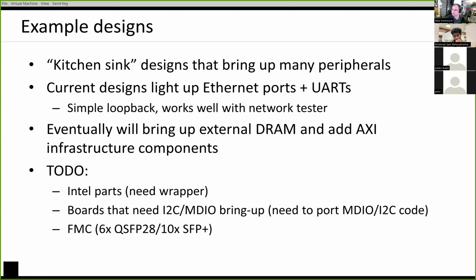I also want to add support for a couple different FMC boards. I've got the High-Tech Global 6X QSFP28 and 10X SFP Plus on at least a couple of boards. I mean, there's a lot of boards that don't have FMC connectors in the first place, but at least for some of the larger dev boards, it would be useful to have that.